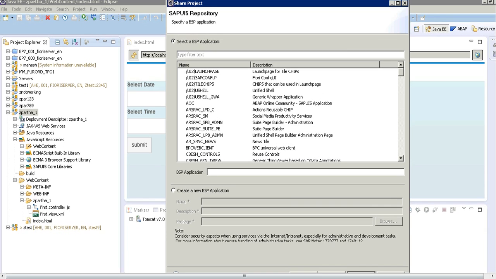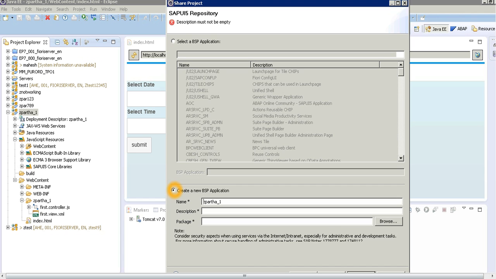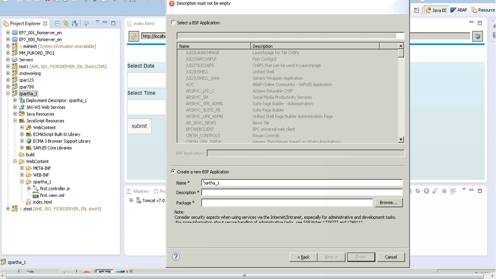It will ask me two different options: select an existing BSP application, or create a new BSP application. I will select create a new BSP application. Here I would like to tell you something: if I had created the project without Z, what will happen? Let's check.